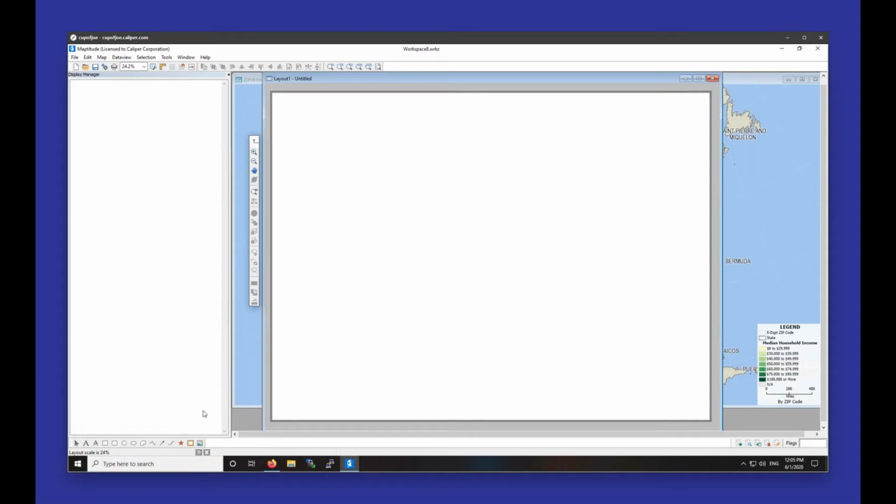So to add a map to this layout, we're going to choose the Add or Place Map or Data View in the Layout button, which is down here.